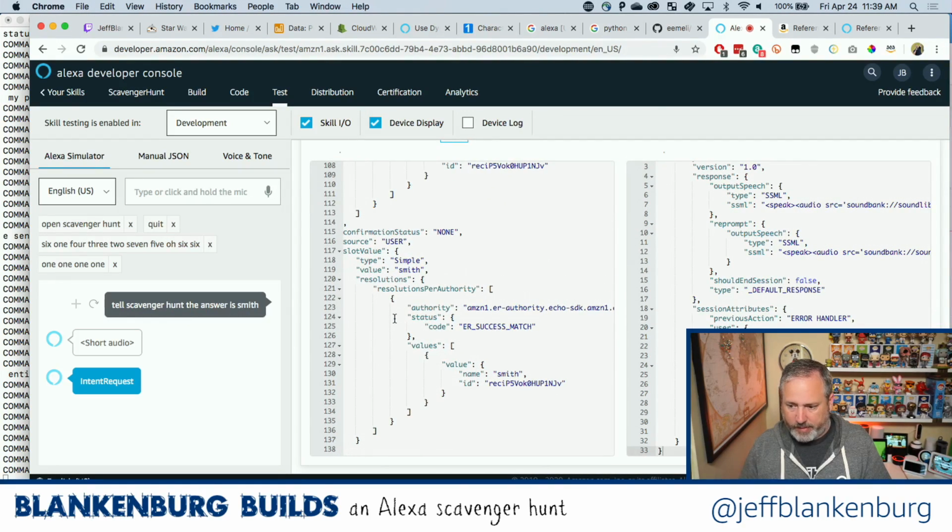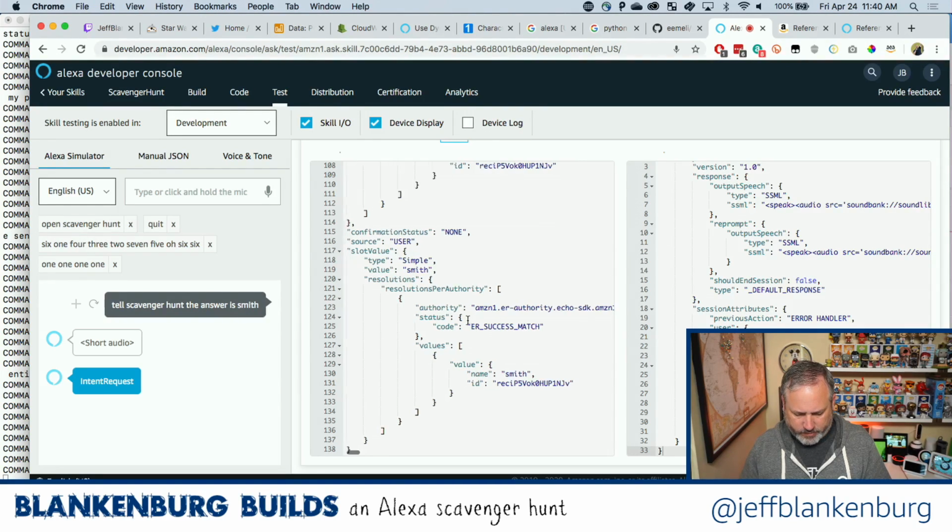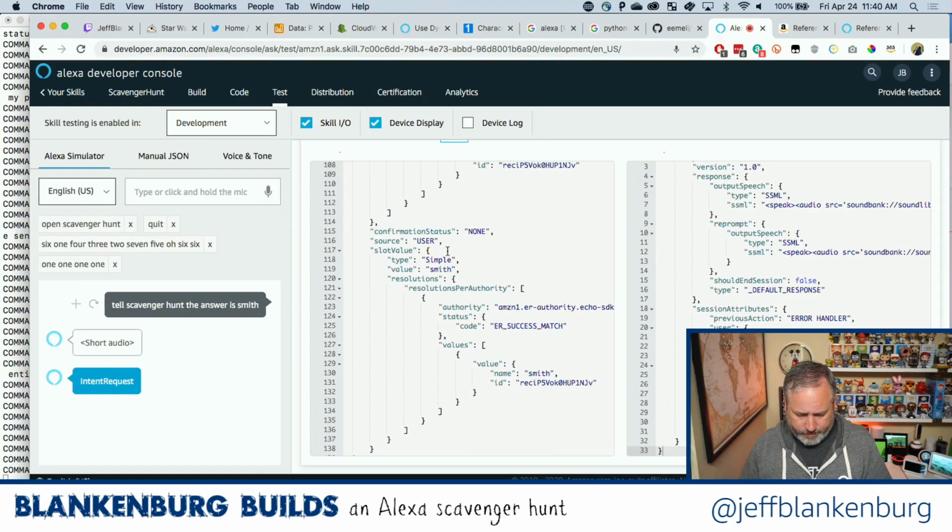So I haven't updated my model. Thank you, Revolver, for coming. Thank you for sticking around this whole time. I appreciate it. So I got the value that they said, which was Smith. This resolved against a slot value that I used to have, which I don't anymore.